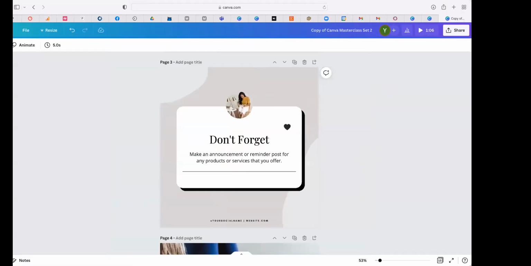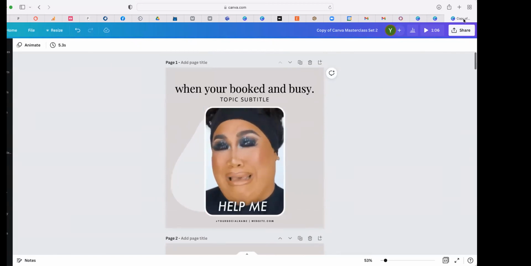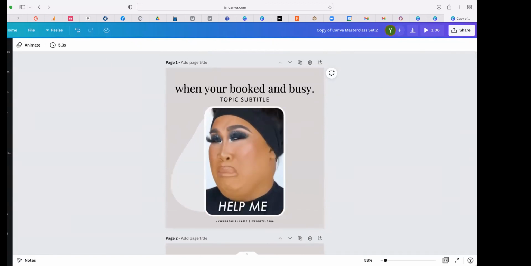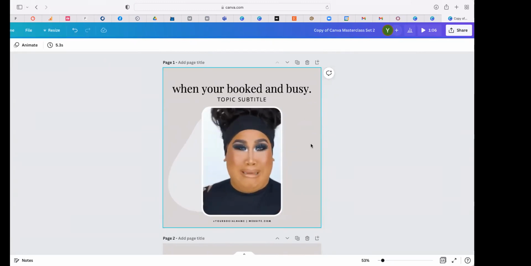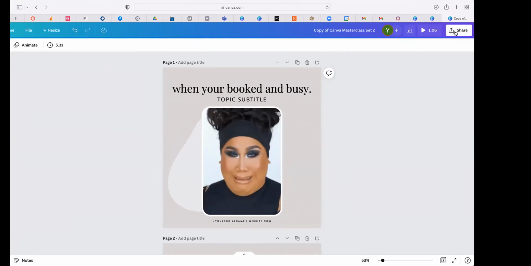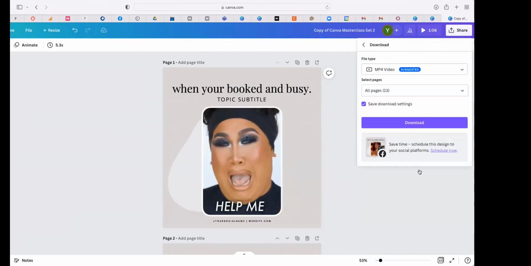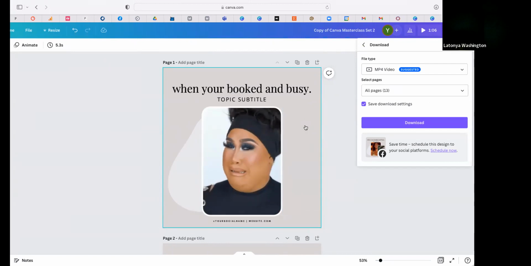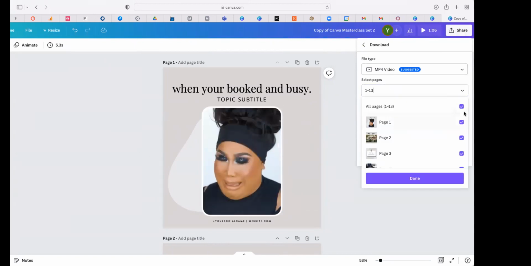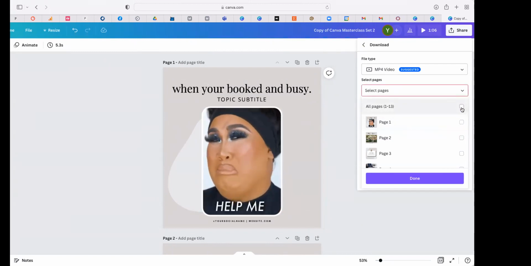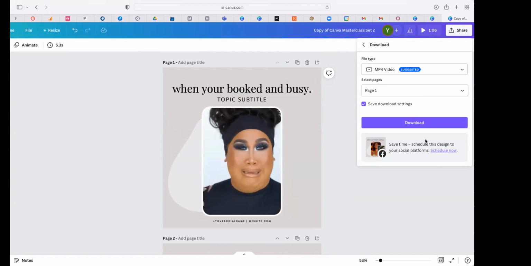When it comes time to export, let's say you have a GIF. A GIF really is a video. You hit the share button up top, and then you hit download. You don't want to download all of them. You only want to download the page you want to work on. So you click pages, uncheck all of them, hit just one, and then done and download.